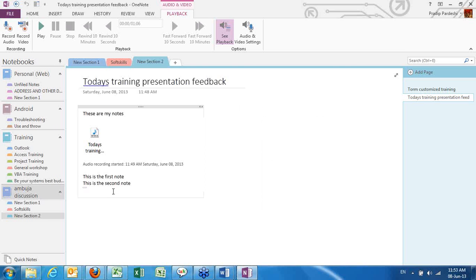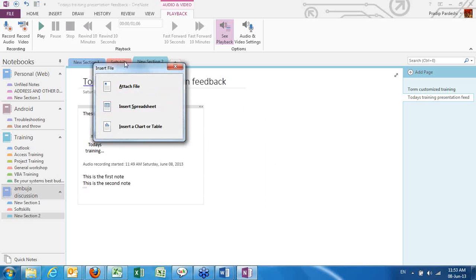So along with this note, I feel that there is a need of one Excel file which has got the data, so I can just simply paste it. I have done Control C from there, and I'm just going to press Control V. When I press Control V, it says attach file, insert spreadsheet, insert chart or table. So if I have an Excel file which has got 10 to 20 sheets, I do not want all the sheets to be attached, just one file needs to be attached. So I can click on insert spreadsheet, or insert chart or table, or I can click on attach file.